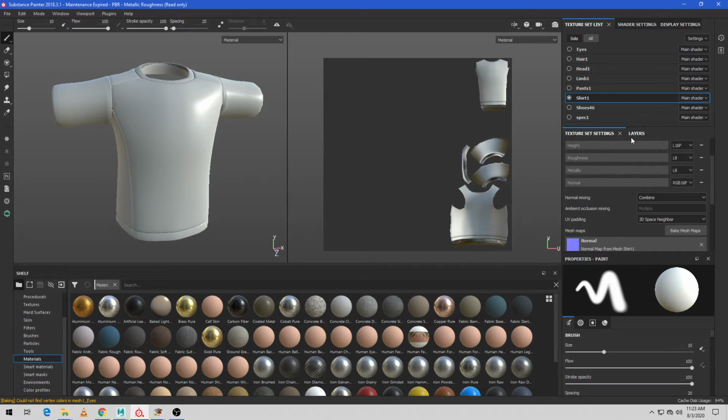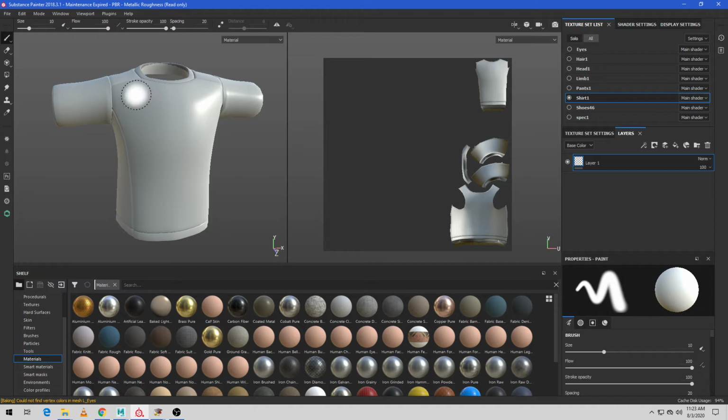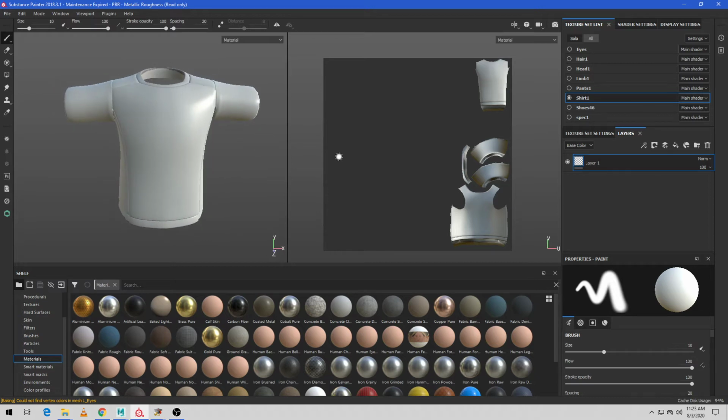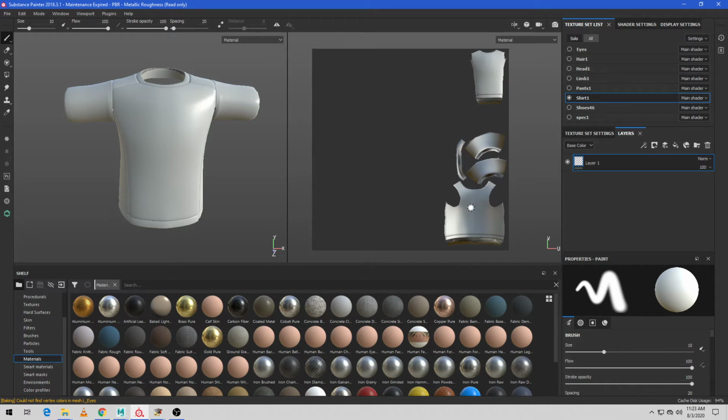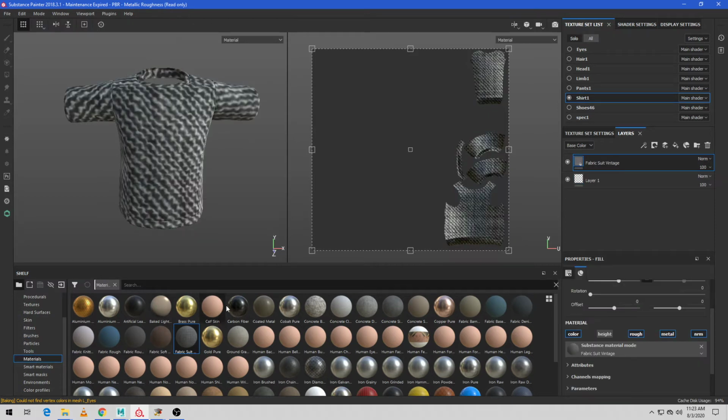Okay, so without further ado, let's just go straight to our model here. You can see that for this shirt, I have broken out the UV into quite a few different parts, and we're going to make use of this for our texturing. So for example, I'm just going to drag and drop one material here. In our bottom shelf, you can see there's quite a few different materials.